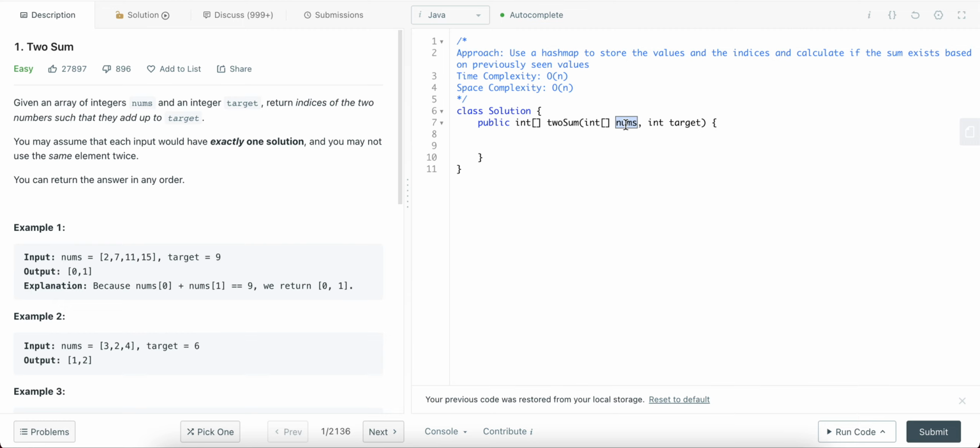At any time we look at a new element, we try to see if the target minus the current element that we have is in the hash map. If it does exist, we update the return values to be the current index and the previous index, and then we return it. If not, we continue doing those operations. It becomes easier when we write the code, so let's jump right in.